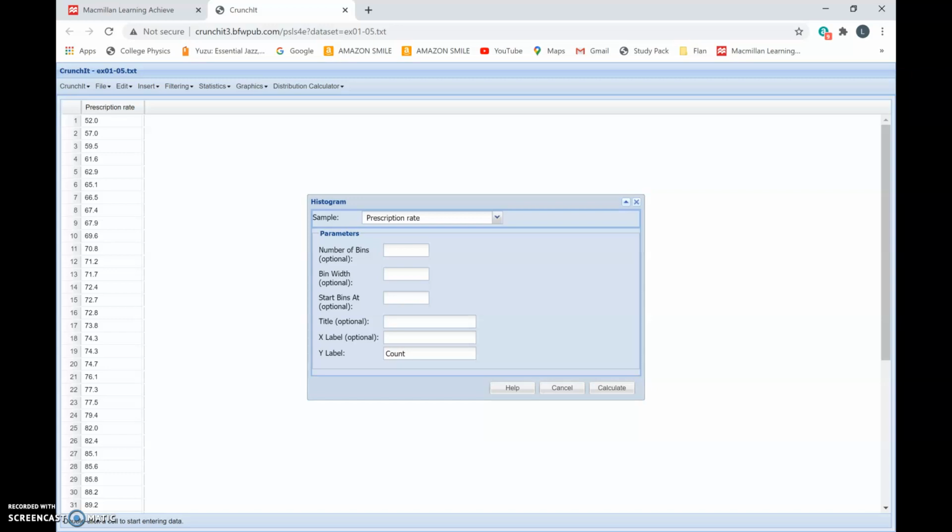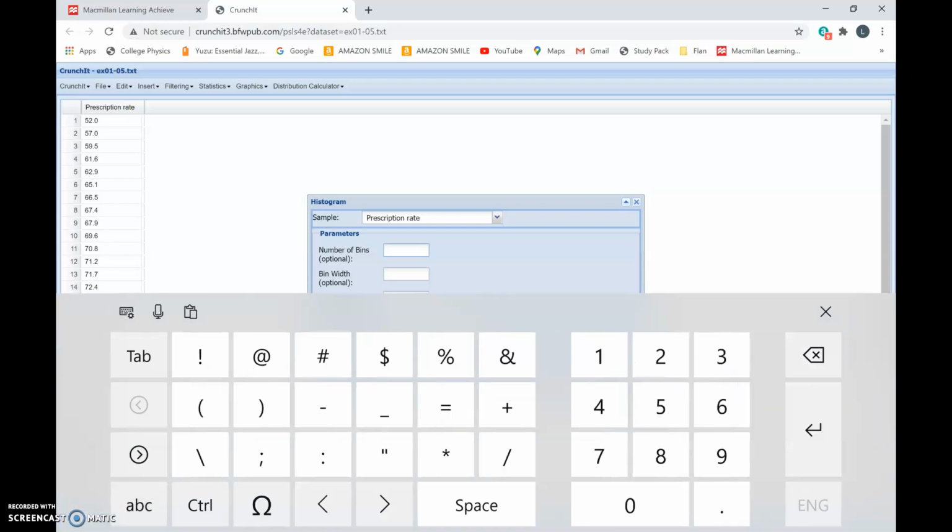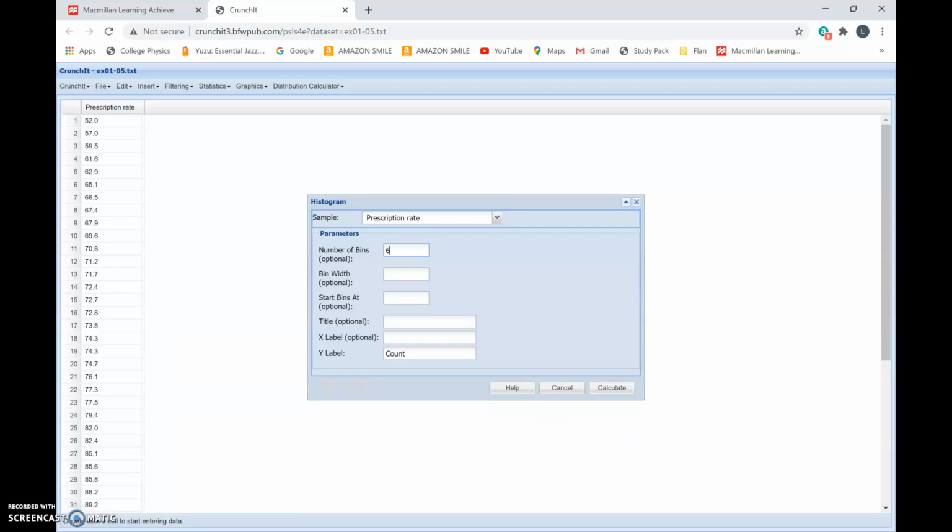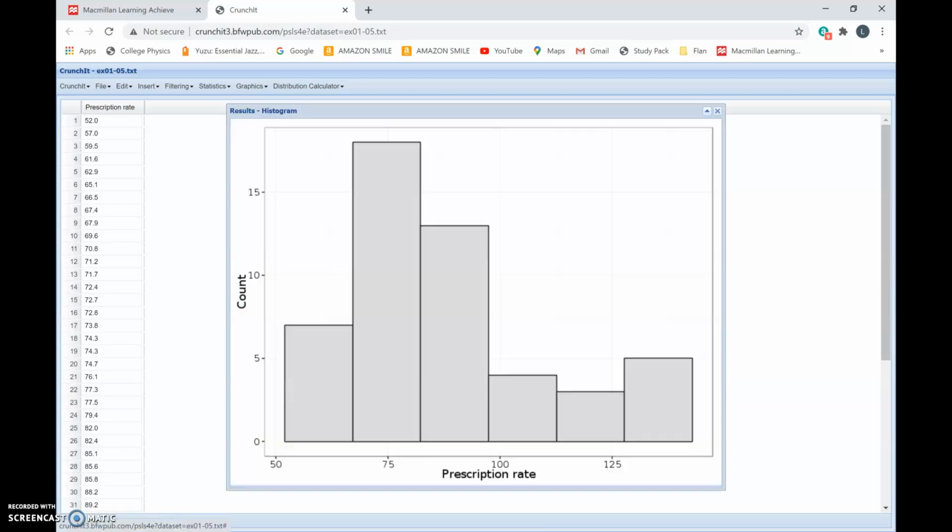We can either enter the number of bins. Let's just see how that works. If we enter the number of bins, which is the number of bars, let's say 6, and we can hit calculate, and then we get a histogram with 6 bars or bins. A histogram is a graph where the quantitative variable is on the x-axis and the counts, and when I say counts, it means how many fall into each bin or bucket. The counts are on the y-axis.